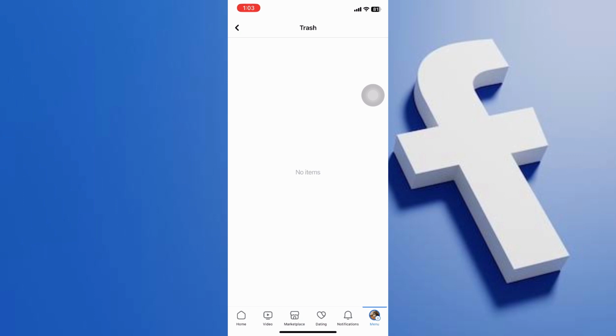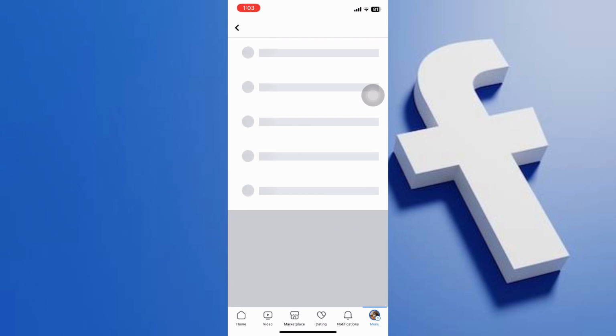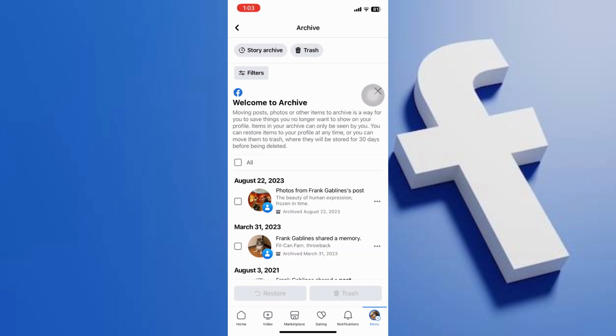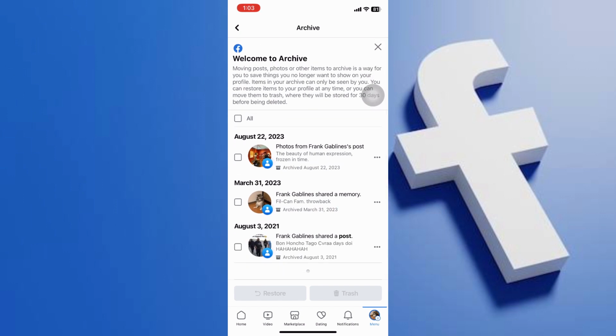I don't have anything because I haven't deleted anything in the past 30 days. You can also go to archive if you've archived that post instead. So if you go to trash or archive, here you'll be able to go in and hit restore and remove that deleted post and enable it again.